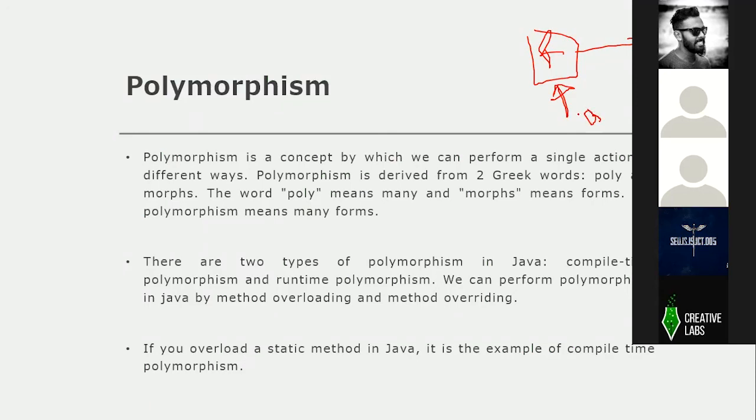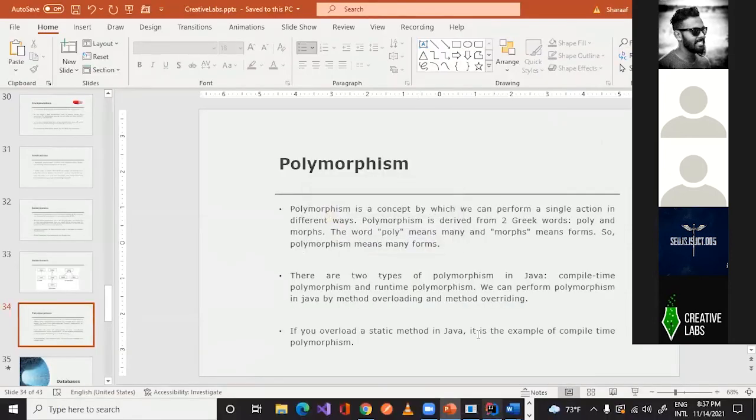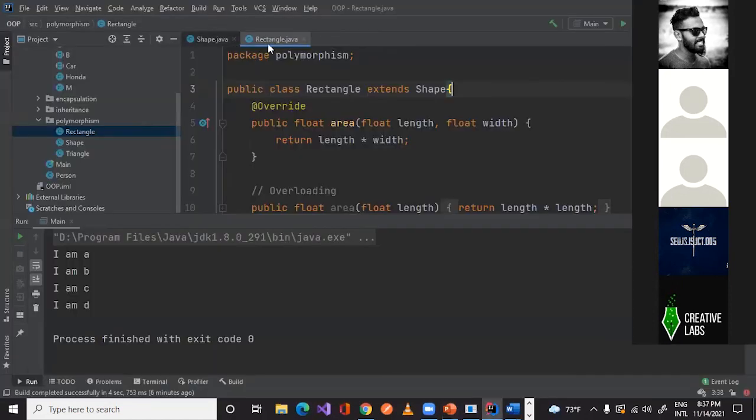So this area, what we do is we override this area method and we do our own implementation there, like this. So this shape just returns 0. Override this one here, and I return the multiplication of length and width. So in order to calculate the area of a rectangle, what is the equation? It's just length into width, right?